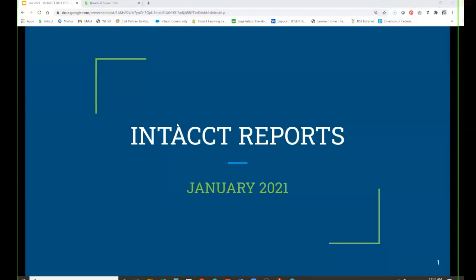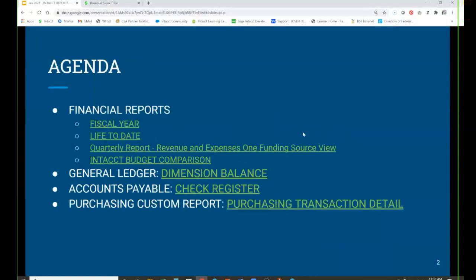Today's agenda is we're going to discuss briefly financial reports and how to run them. There's different aspects to running these reports that I think a lot of our users aren't familiar with or don't take advantage of. So we're going to get into some of those, and that will include the fiscal year reports, life-to-date reports, quarterly reports, and Intacct budget comparison.